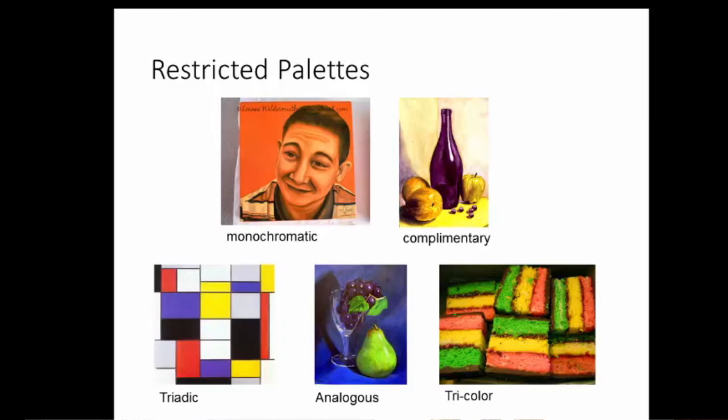To the right, you see a complementary palette. That's a two-color palette. Two colors opposite each other on the color wheel. Because they are opposite, they create a lot of visual tension, such as in this image, purple and yellow. As opposed to the monochromatic, which is one color, is non-oppositional and creates calm, the complementary palette creates visual excitement by its opposition.